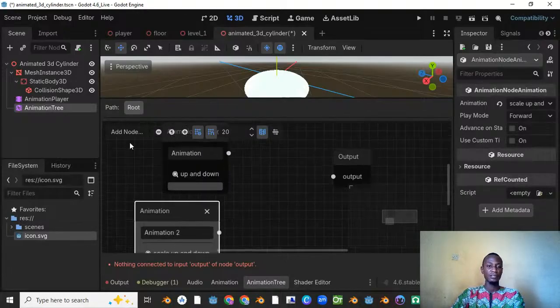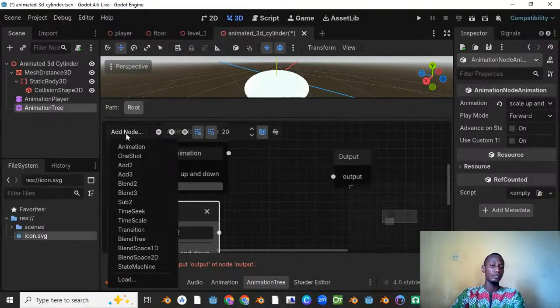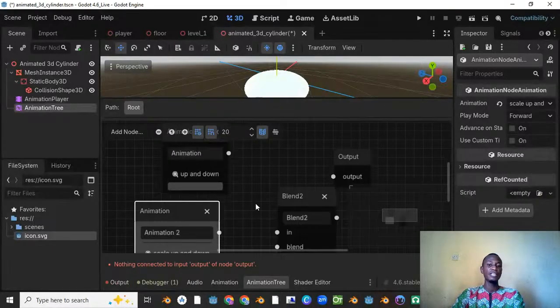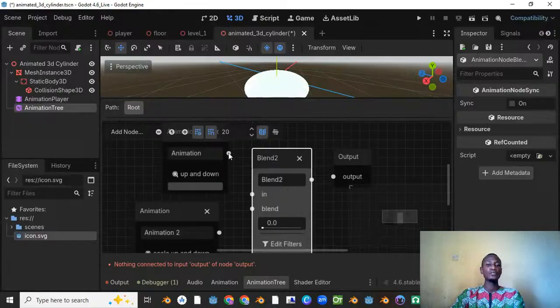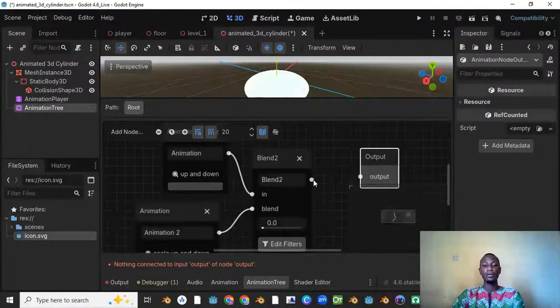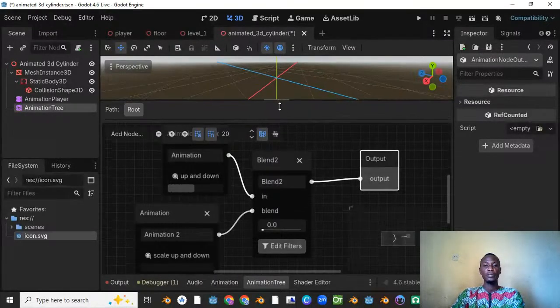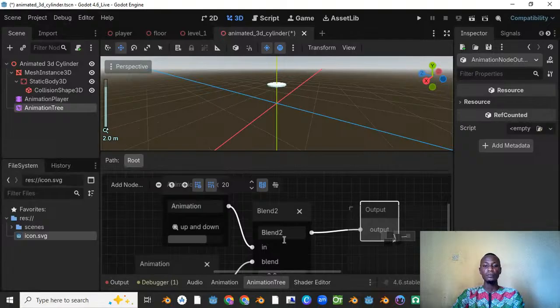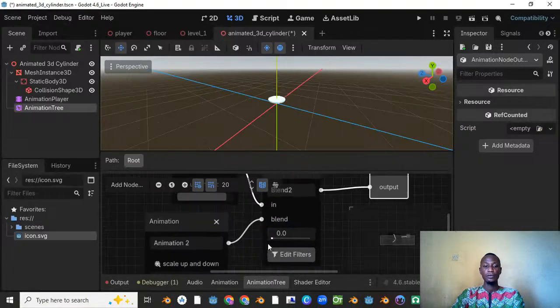Now, how do I combine it? I'm going to go back to the add node, the animation tree nodes. So I'm going to get my blend 2. If I have up to 3 animations, I'll use blend 3. So I'll use blend 2. I'll blend this one into this place. I'll plug this here and plug this one to this place. And then finally plug this one to here. So if you look at now, right now this is 0 and this is 1.